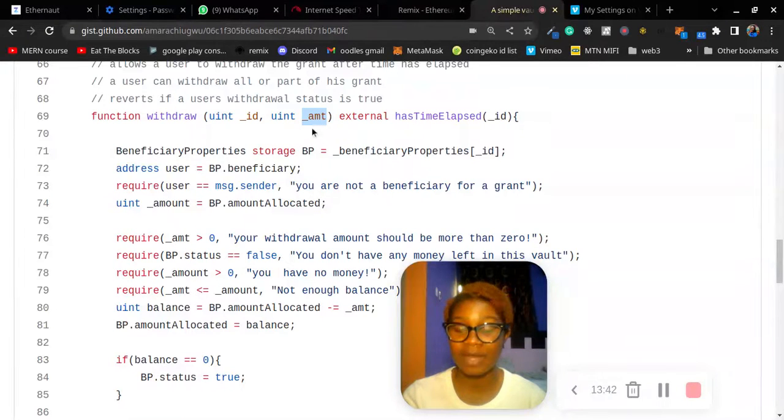So this ID here is the unique beneficiary identifier, and then an amount, right? Why we have this amount here is because the beneficiary can choose to withdraw part of the grant or all. If the person wants to withdraw all of the money, the person can easily pass all of the funds here or pass part of it, right? But if we just wanted the user to withdraw all of the money, we could just ignore this and then set the money that we will send to the user as the total money they have. But then we want to give them that flexibility to withdraw all or part of it.